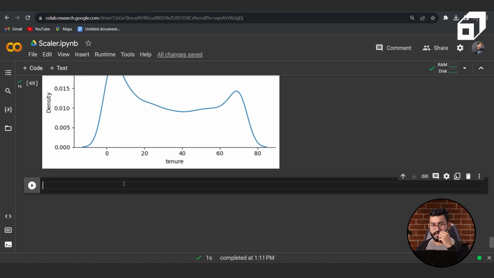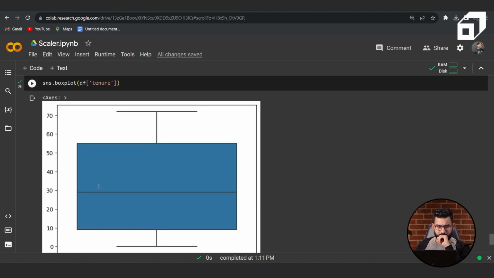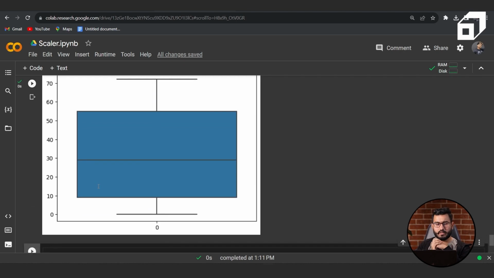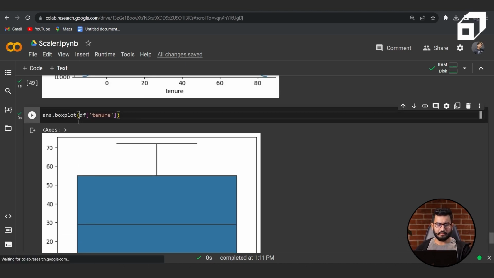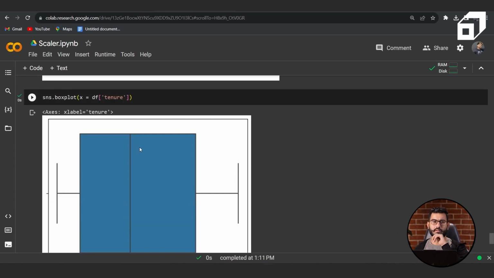As I've told you that my favorite one is the box plot, and let's try to create a box plot for this. So sns dot boxplot, and I want to create the box plot for tenure. Now here I'm getting the box plot, which is a vertical box plot. What if I want to keep the box to be horizontal? Because we are much more comfortable in reading the horizontal box plot, right? So the only thing that you have to do is just say x is equal to df tenure, and you will get the horizontal box plot.